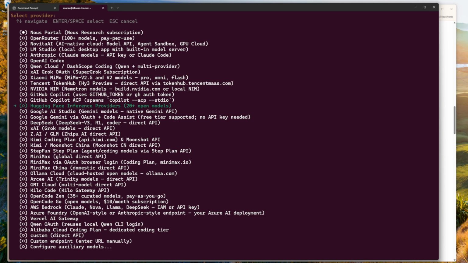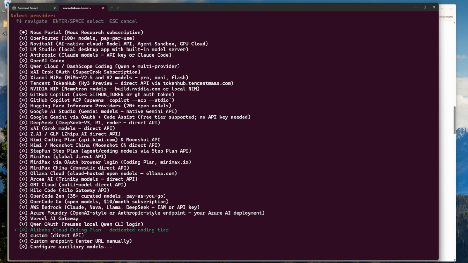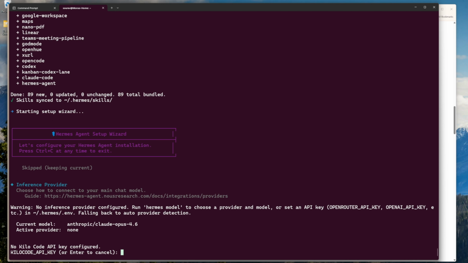What I would do, I already have Kilo Code, so I use Kilo Code, and they have their own gateway from where you can use this. Where is Kilo Code? Yeah, found it. You can see there's Kilo Code, Kilo Gateway API. I'll select that. I need the Kilo Code API key. Again, this is completely based on what you want as a provider. If you have an Anthropic key or OpenAI key, you can use that.